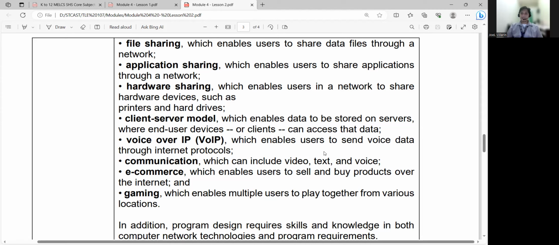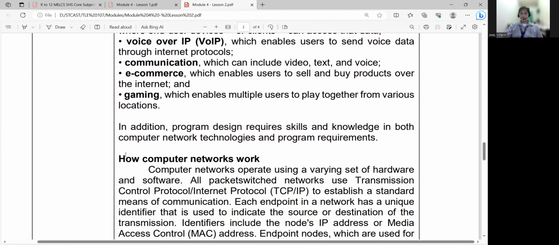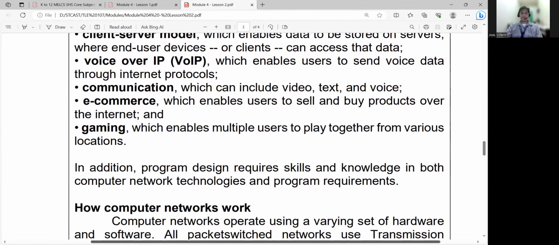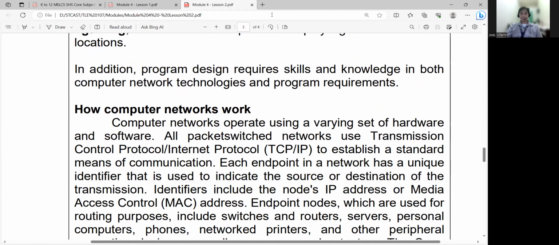E-commerce, which enables users to sell and buy products over the internet. These are the online selling platforms. Gaming enables multiple users to play together from various locations. So from any place, you can play the same game, for example ML, where many players can be in one game. In addition, program design requires skills and knowledge in both computer network technologies and program requirements.